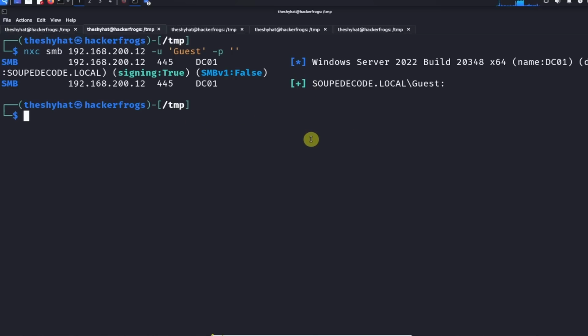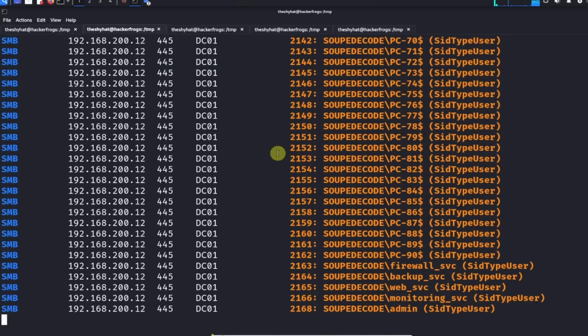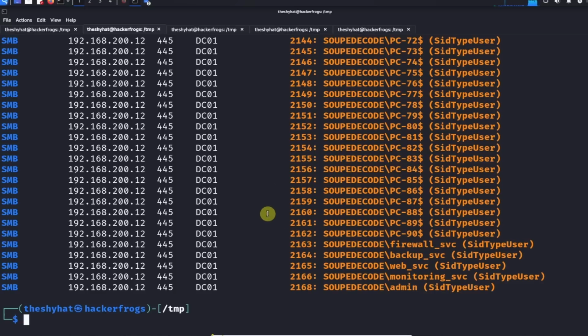What we can do from here is use this guest account to look for other user accounts on the system through a process called RID brute forcing. The Netexec program makes this very easy for us. All we need to do is give the same credentials over here, but this time we're going to specify we want to do RID brute forcing, just like this. After we give this command, it's going to give us all sorts of users over here.